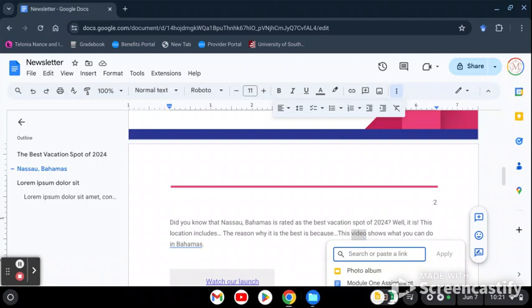That just allows your readers to know, hey, I can click on this and it will direct me to a different page. Okay, very simple. And then that is most of the basic text features.